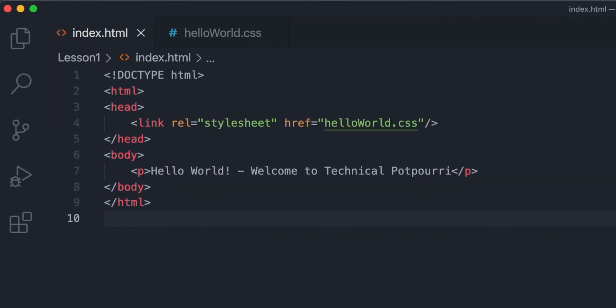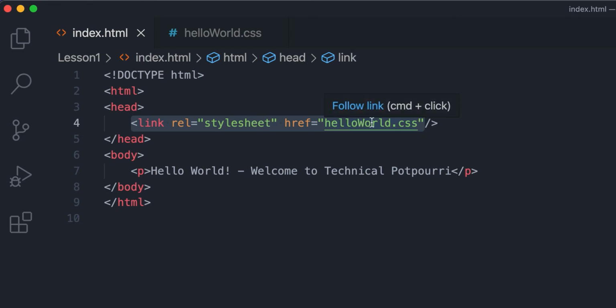So here is my index.html, which is basically having one paragraph and it's saying hello world, welcome to technical potpourri, and it's with paragraph P. And then what I'm doing is external style sheet. I'm actually importing and linking an external style sheet, which is hello world.css.